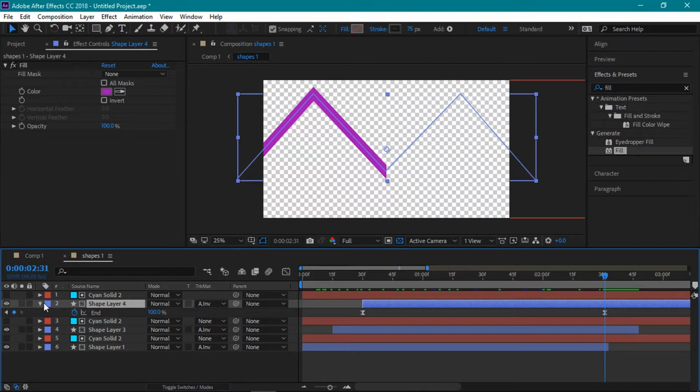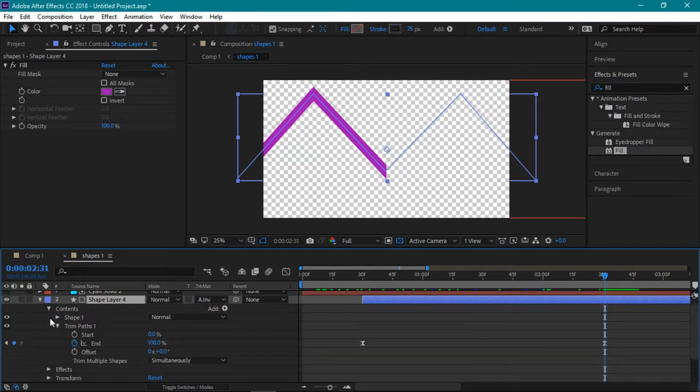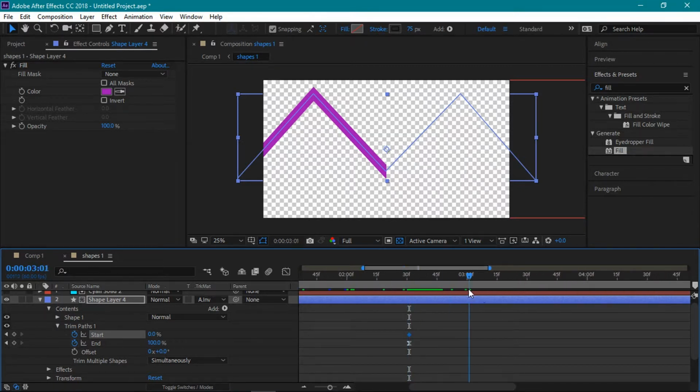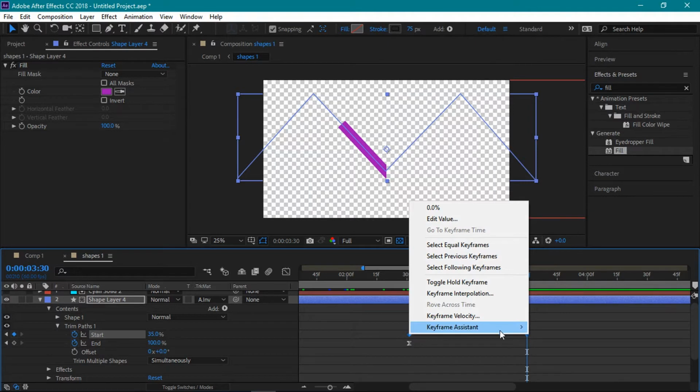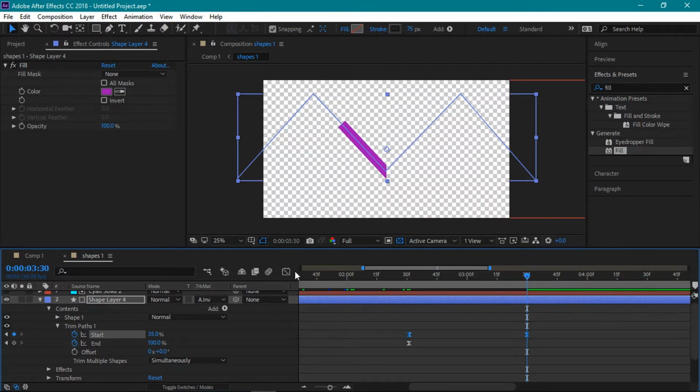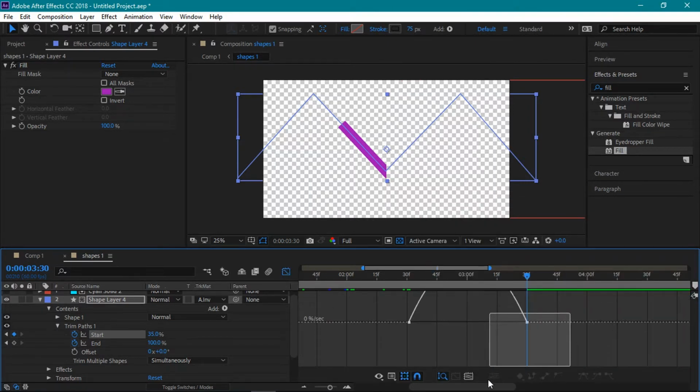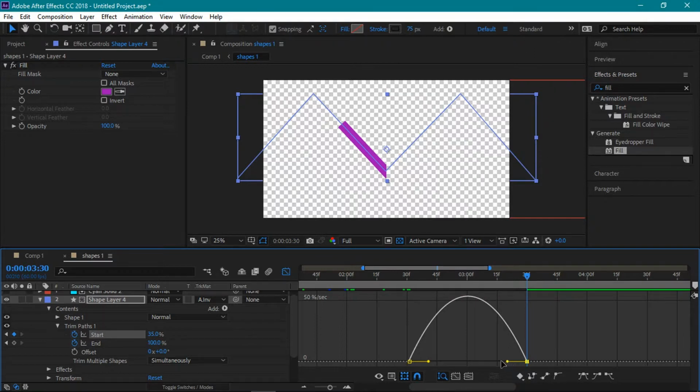Click on this icon to toggle the layer contents. Next click on the stopwatch icon to add a keyframe for the start value. Move the time marker to the 3 seconds and 30 frames mark. Then change the start value to 35%. Next select the keyframes. Right-click on them and Easy Ease. Open the graph editor and adjust the handles as follows.